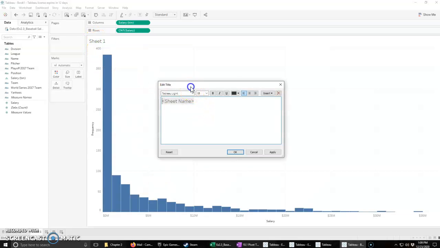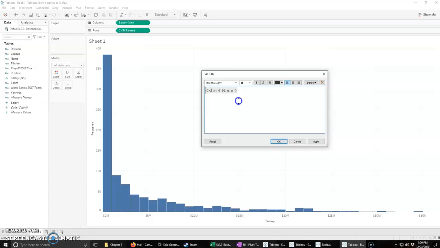Let's see, the last thing I want to do is we've got this name. We'll double click. We'll change this. We'll give it a nice title so that people can see, in this case, a comment. What's our big takeaway? I want to get rid of the sheet name. The majority of MLB players make at or near the league minimum.